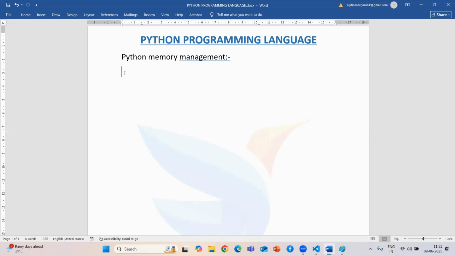Then in Python memory management, Python has two memories to manage variables and everything. The first one is stack memory, and the second one is heap memory. So how both are used, now we are going to see.